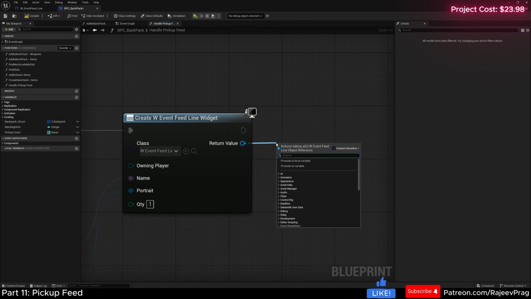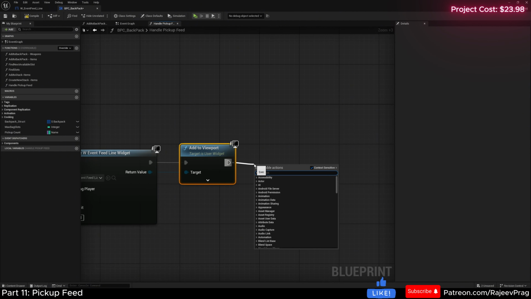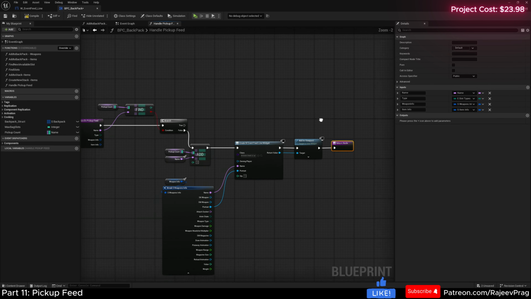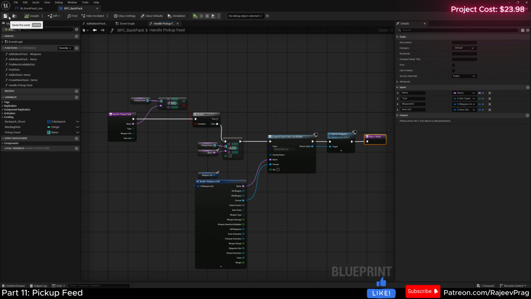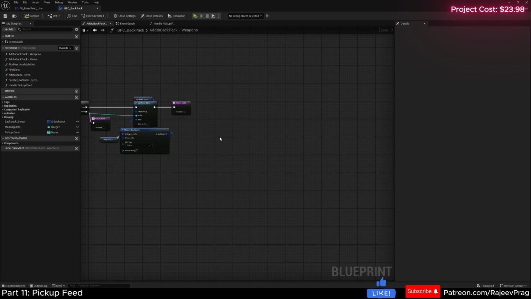This I'm going to go ahead and add to viewport. And again, this is a function, so I'm just going to do a return node here. Very simple, just like this. And this handle pickup feed, we need to add it to our weapon, because we're testing it with our weapons.